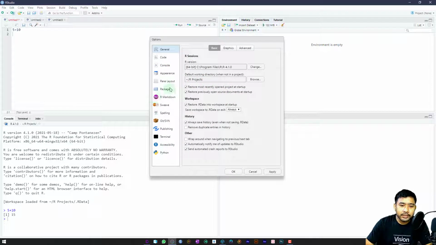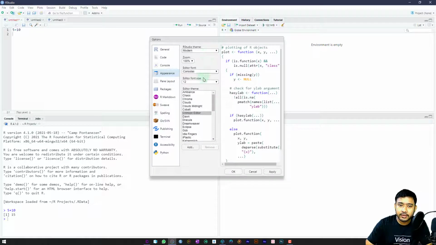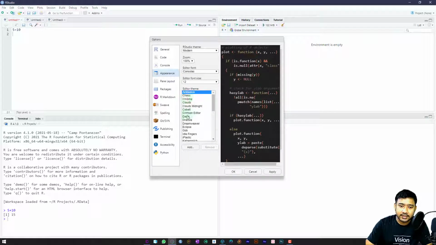If you want to change the look, you go to the Appearance button. Here we have different themes, so you can click and select something.